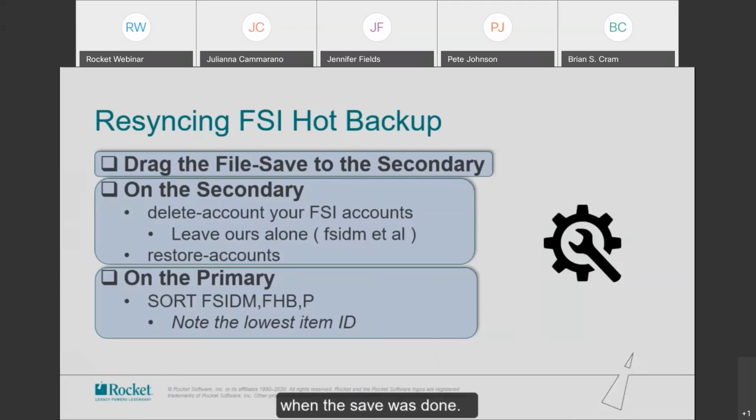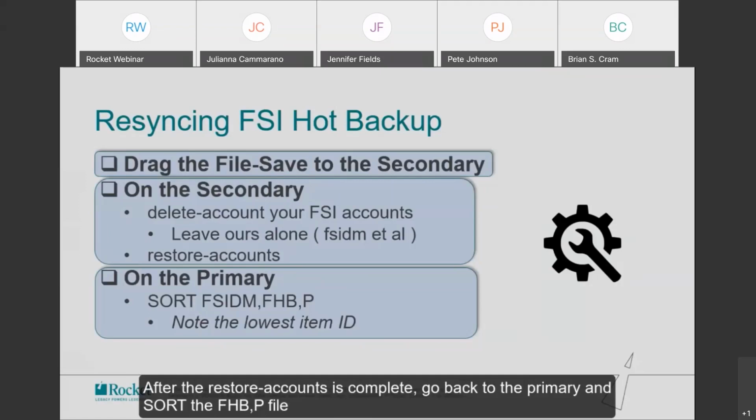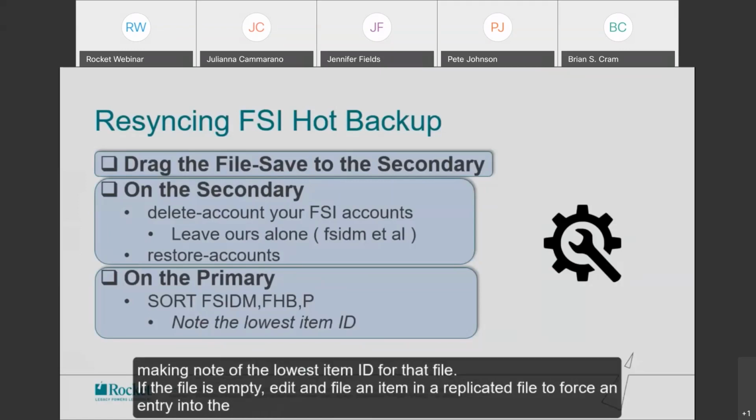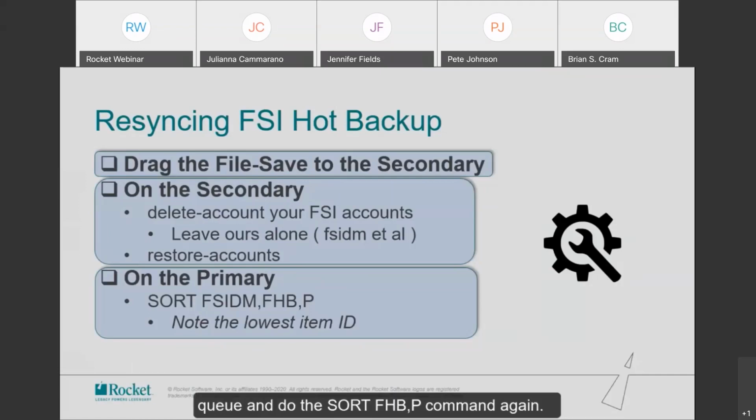This will put back all of the deleted accounts in the same state they were in on the primary when the save was done. After the restore accounts is complete, go back to the primary and sort the FHB, P, making note of the lowest item ID for that file. If the file is empty, edit and file an item in a replicated file to force an entry into the queue and do the sort FHB, P command again.